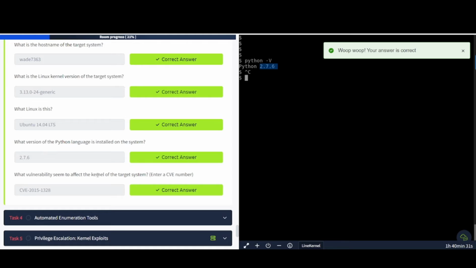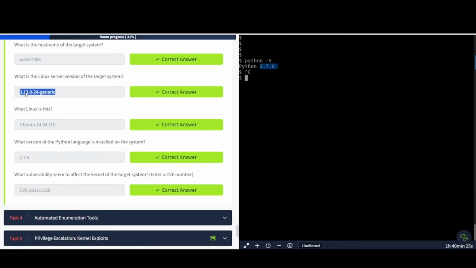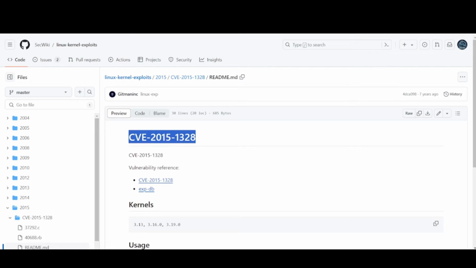And it says, what vulnerability seems to affect the kernel of the target system? All you've got to do is basically Google this right here, right? Once you do a Google search on it, you can come back and see various different results. This particular one I saw was this Linux kernel exploit on this GitHub page on the SecWiki, right? And this is going to be CVE-2015-1328. So that's what I put down as the answer.